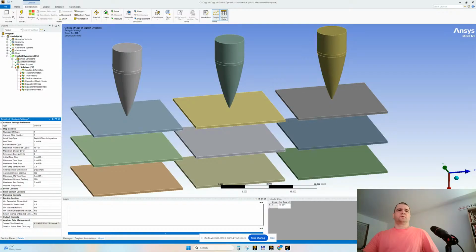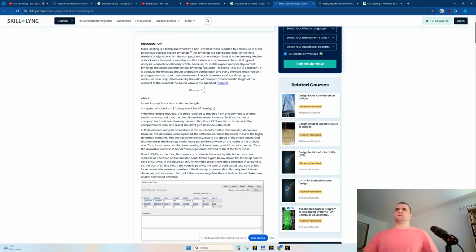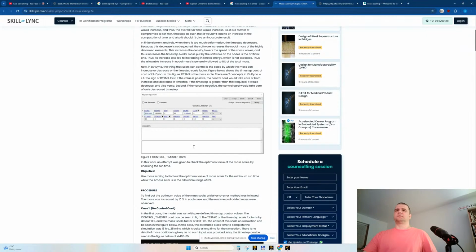I want to tell you what CFL means: Courant-Friedrichs-Lewy. These two mathematicians, more than 100 years ago, I think, established these equations. They established the use of mass scaling when performing such mathematical solving.